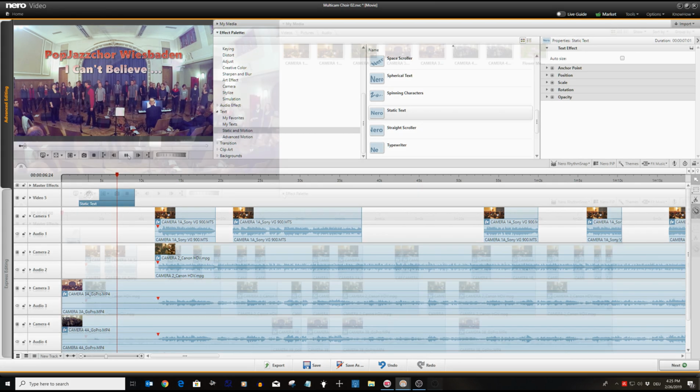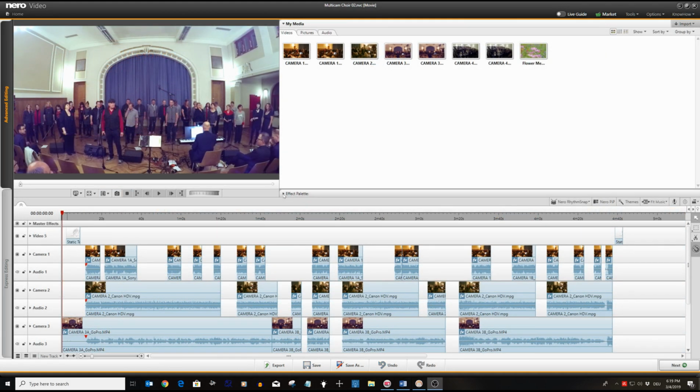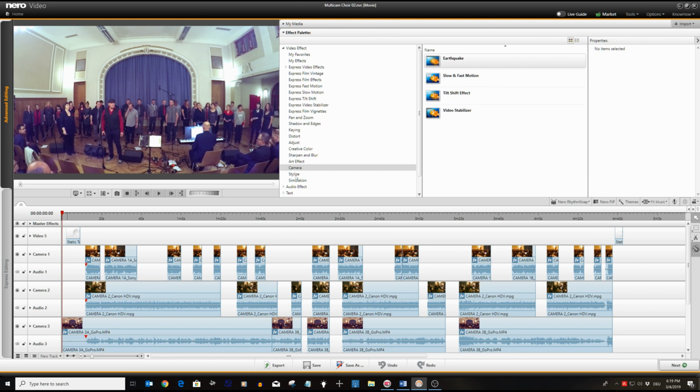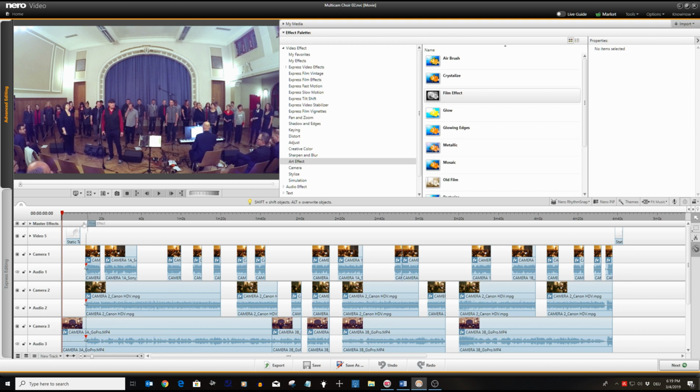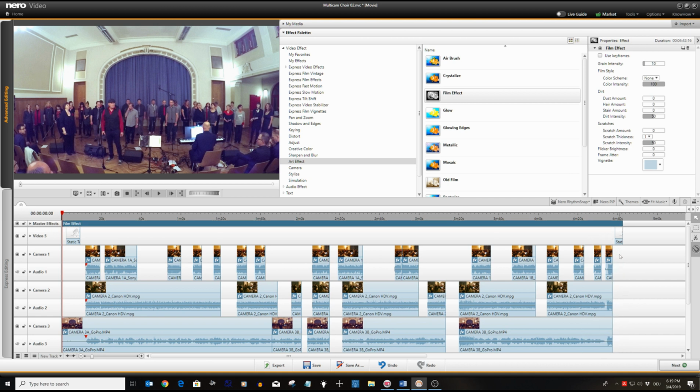Finally, as we have a lot of headroom in some of the shots, we want to do a little trick by using one of the numerous Nero film effects, simulating a CinemaScope film for our whole project. To do this, we open the Artifact library and select Film Effect. We drag and drop the film effect to the Master Effects track and match its end with the out point of our project.